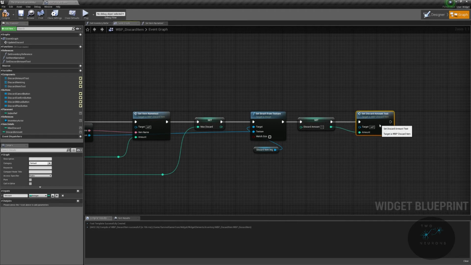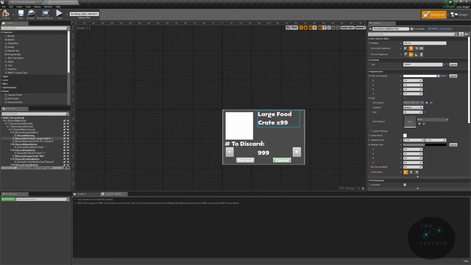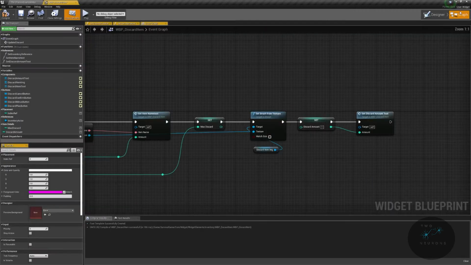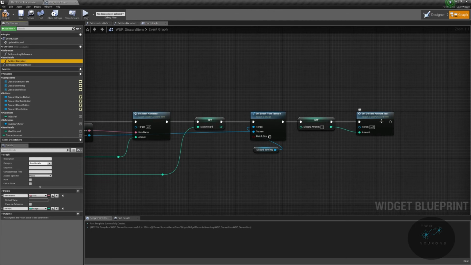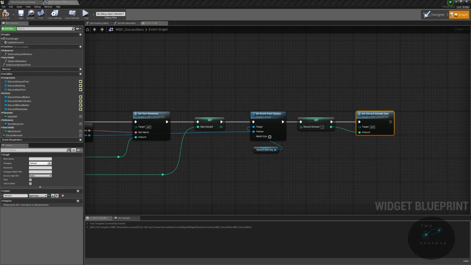So what happens when we open the menu now is it will display the item name, it will display the icon, and it will default this value to 1. All right, these functions will go into item details because they're related to item details. This function will also go into item details because technically it's about updating the item details.